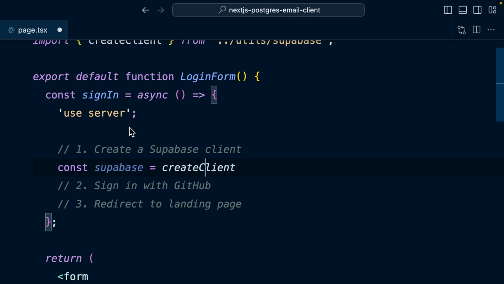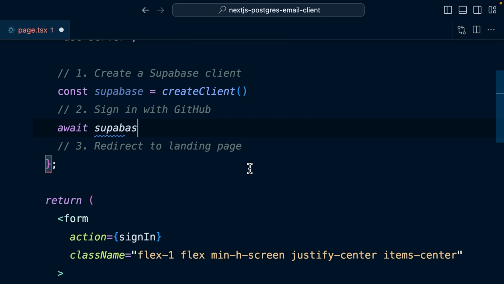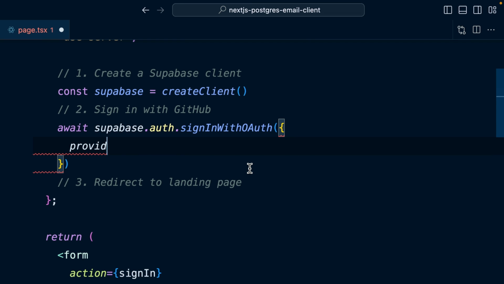So if we go back to our login page, we now have our Supabase client. And so to sign in with GitHub, we can await a call to supabase.auth.signInWithOAuth. And this takes a configuration object with the key provider set to the string GitHub. Now I configured GitHub as an authentication provider in between these videos. So if you need to do that for your project, check out the guide linked in the description for setting up an OAuth app with GitHub.